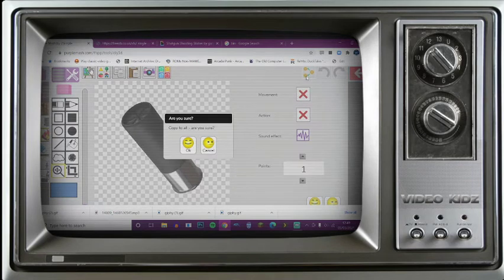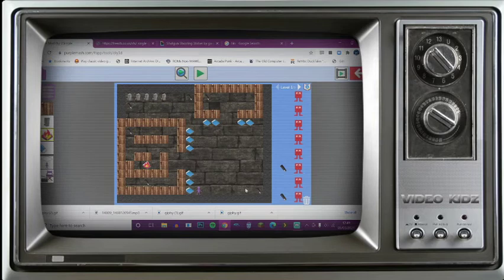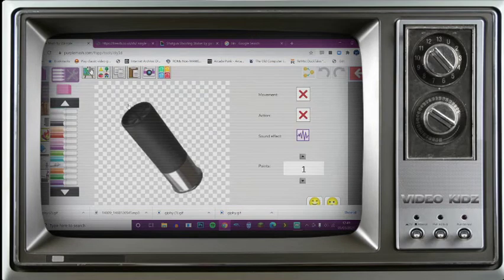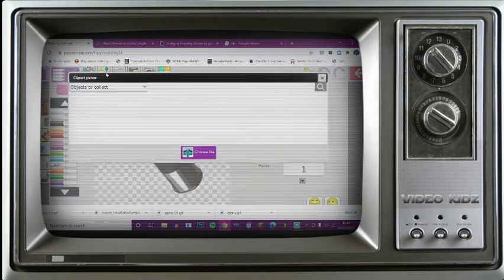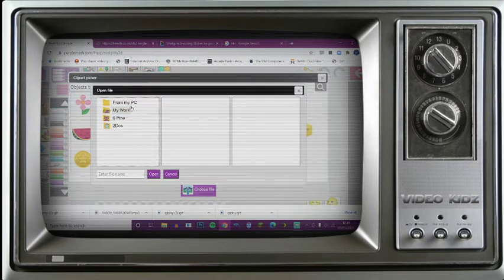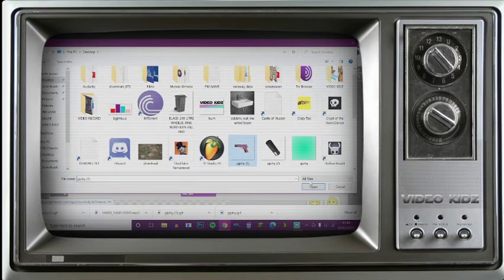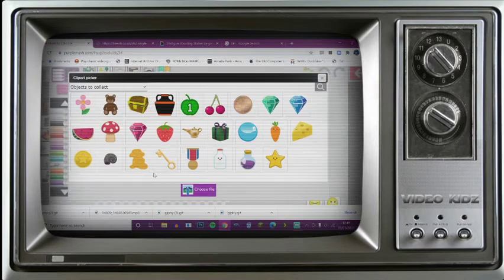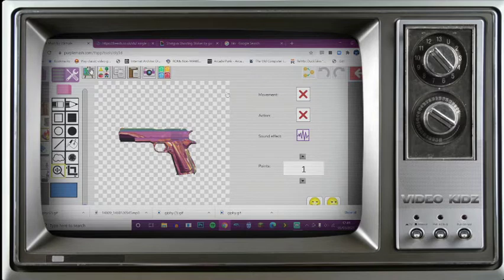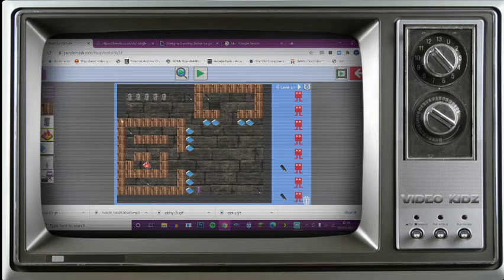And I'm going to just click on this. So it says, are you sure you want to copy to all? So it makes them all the same sound effect, and they'll look all the same. So that means they're all ammo. Oh no. But we'll change this one back to a gun. I forgot to change that one. So, from my PC, where is gun? There's the gun. Open it up. There we go. So it's still got the same sound, so that'll be okay. So there's a gun and then lots of ammo, and there's the fire there.